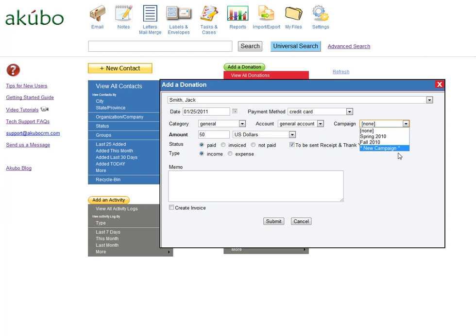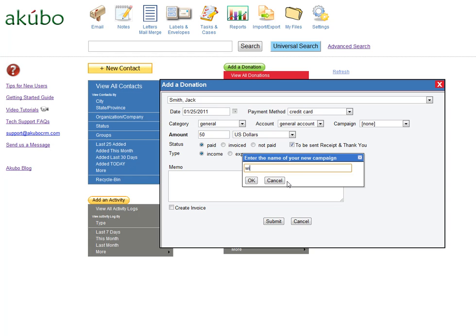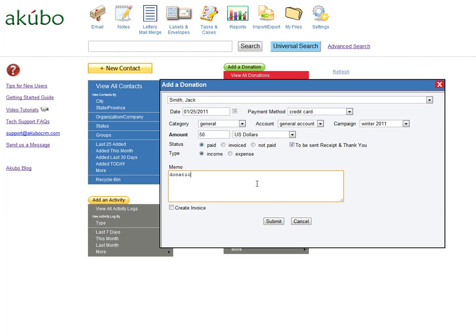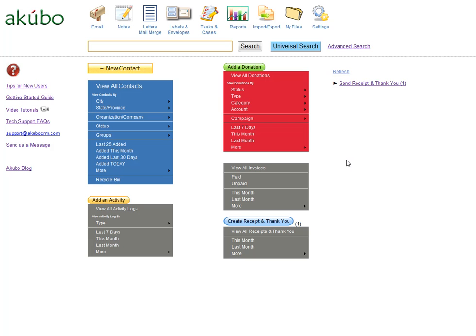So let's put this under, let's create a new campaign. I'm going to call it Winter 2011 campaign. And then under memo, we just put in donation. So I click submit. So now we've added a donation for Jack. Now notice that as soon as I hit submit and the page refreshes, you see that there's a reminder now to send receipt and thank you. And the button for create receipt and thank you appears.